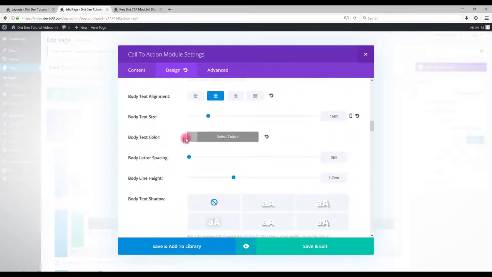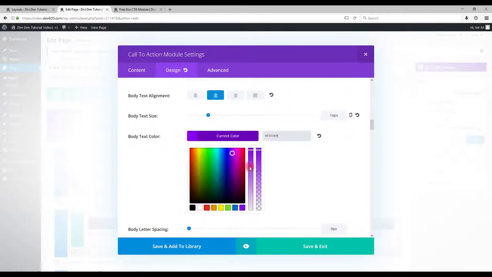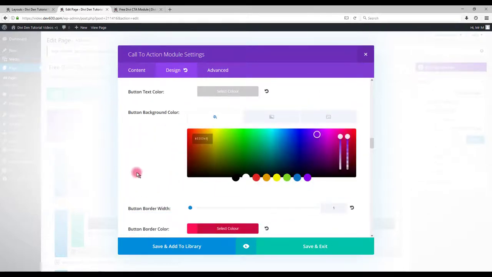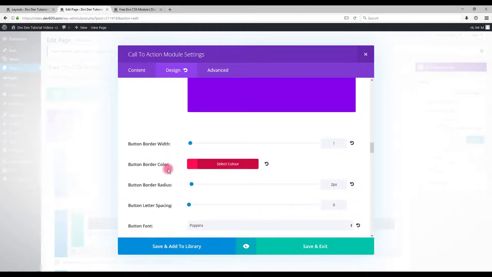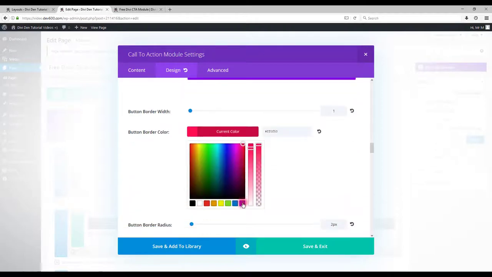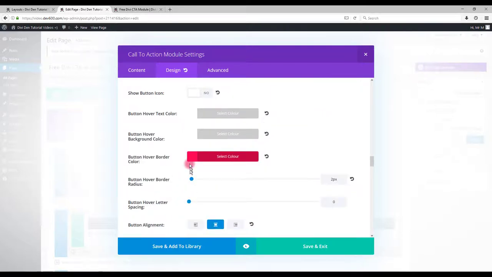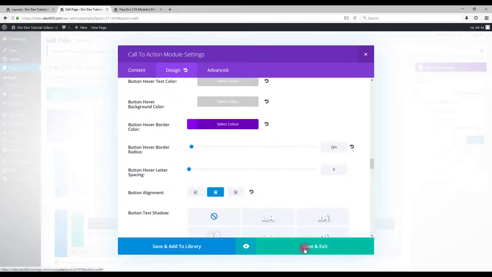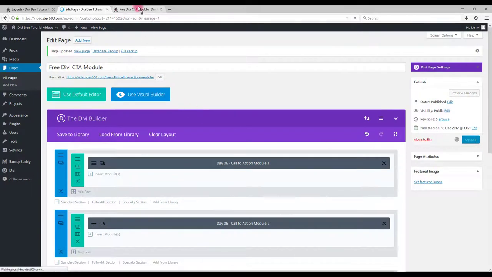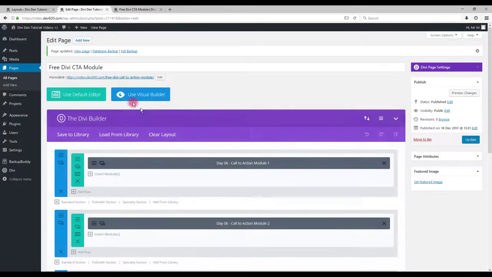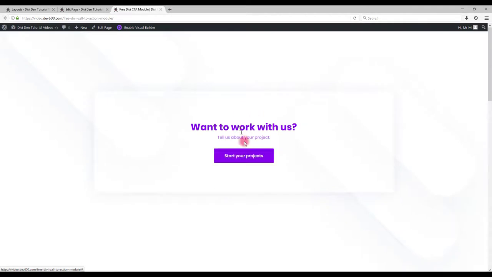You can also change a body text color and of course button color. Don't forget to change the button hover color and button border color if it has one. And let's save and preview. There we go. This doesn't look so nice, but you see how you can change it.